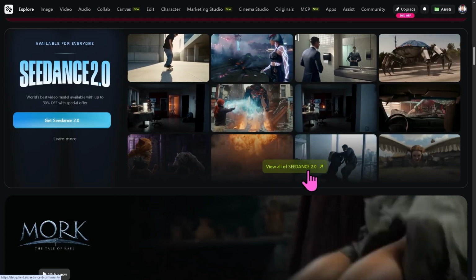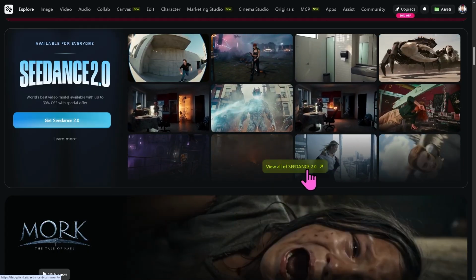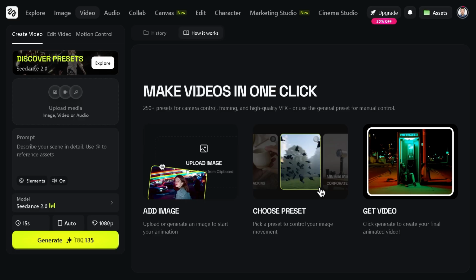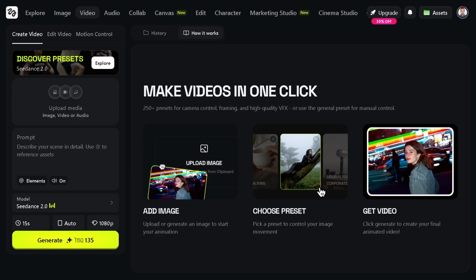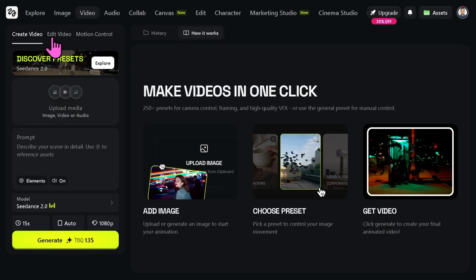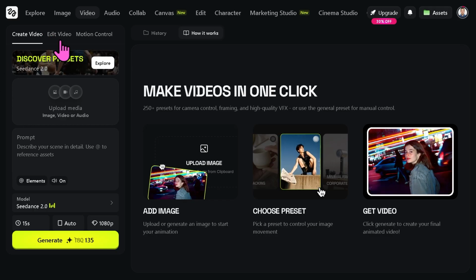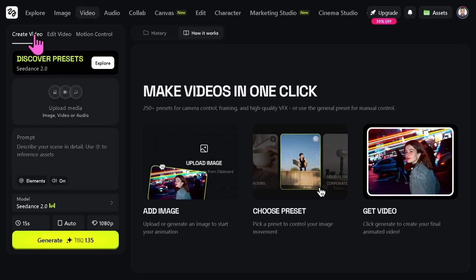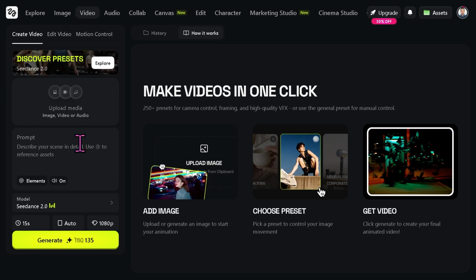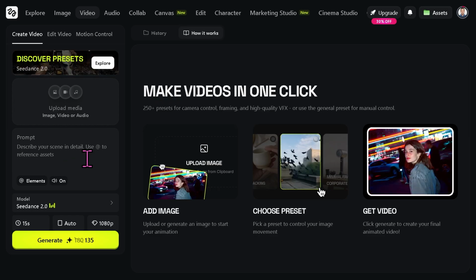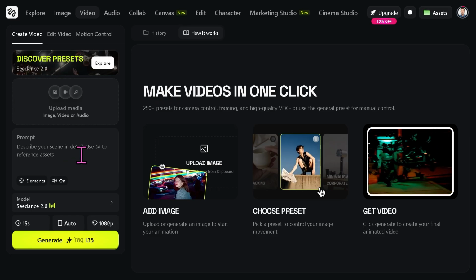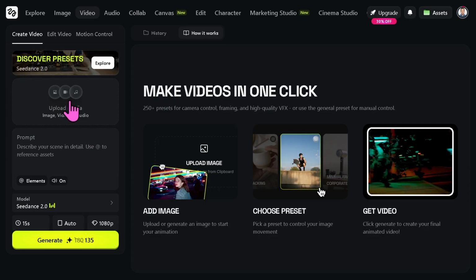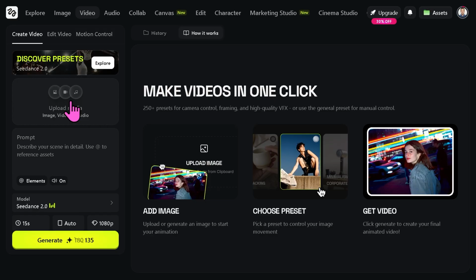Now, all I have to do is click View All Seedance 2.0, or if you want to get Seedance 2.0, you can simply do that. And what will happen is you'll be forwarded here. You will notice that there are three subsections: create video, edit video, and motion control. The create video is where everything starts. It lets you generate videos from scratch using AI. You can input a text prompt, images, or a concept, and the AI turns your idea into a full video automatically.